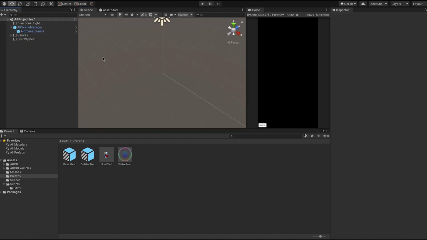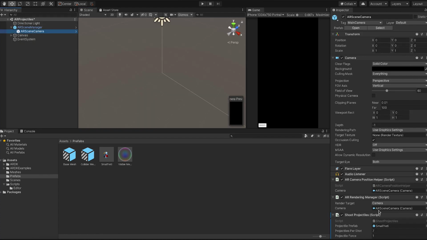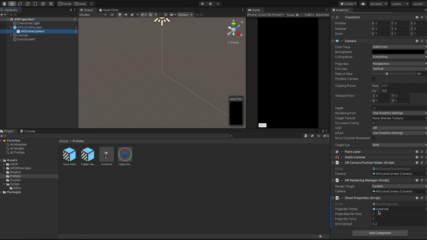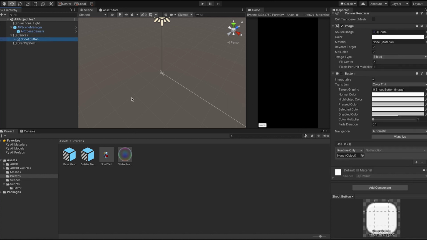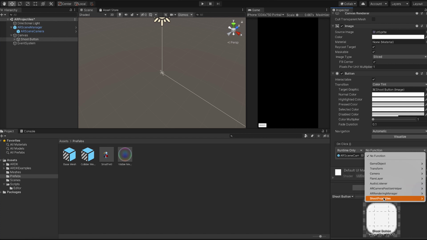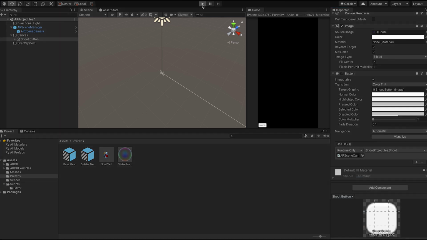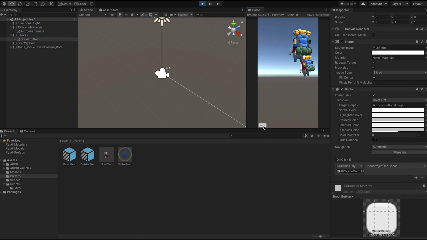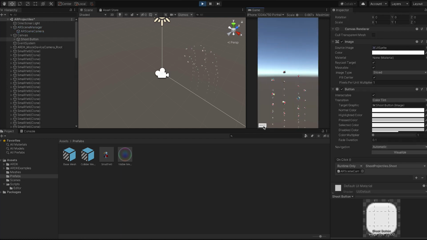So if we go back to the scene on my camera, my script is set up to shoot 7 small Yetis every time I tap the screen. So I'm going to just hook my shoot button to that behavior. I'm dragging in the AR scene camera and shoot projectiles, shoot. And we're going to see what it does. Play and shoot. Boom, boom, boom. Shoot the Yetis.